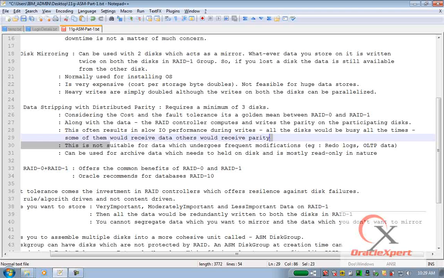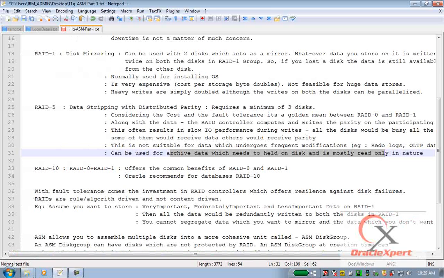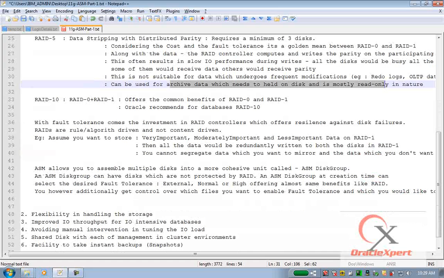It can be used for archive data which needs to be held on disk and is mostly read only in nature. So if I am talking about archive data which I mostly read and rarely modify, then in such cases you can opt for RAID level 5. But for data that undergoes frequent modification, certainly say no to RAID level 5, especially for redo logs.